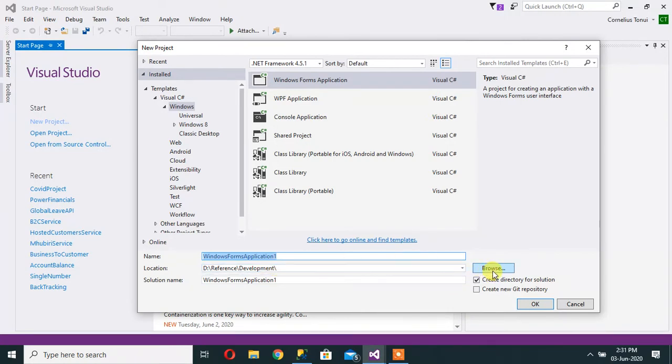You can browse to change the folder and save it elsewhere, or you can just leave it at the default location. This is going to be important when you want to open it later, so you need to know where the project was stored. By default the name is Windows Forms application, but you can rename it by calling it COVID project. The solution name is also COVID project. We don't want to go further into the details of that, but from there you simply click on OK.